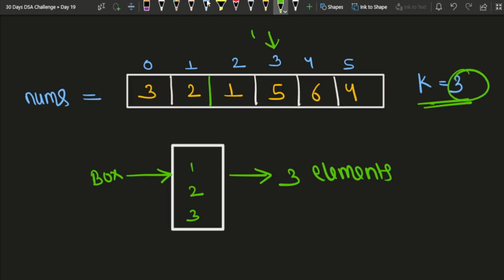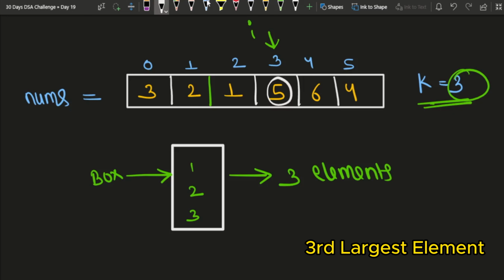So here I'll have a variable, let's say i, which is pointing to the kth index. Now we will see what is the element present at this particular index. The element is nothing but 5. And what I have to do, I need the third most highest element present in this particular nums array.